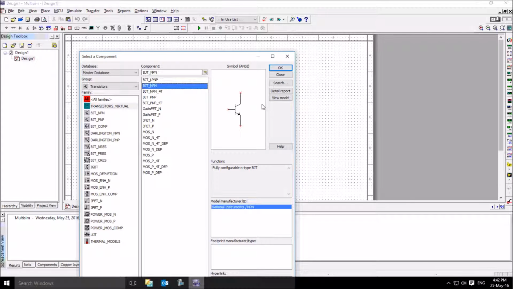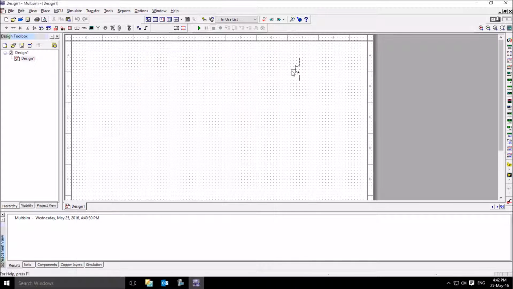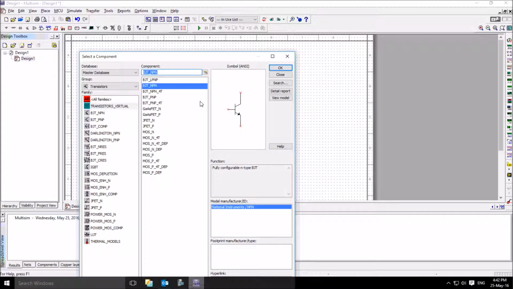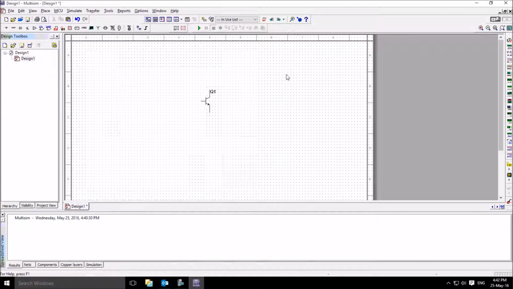Here's a little symbol there. And if I click on OK, it appears here, and I can move it around and drop it where I would like to. So I'll just drop it there by clicking. By left clicking, that drops it. And I'll just close that menu. So there's my transistor, all set up for me.